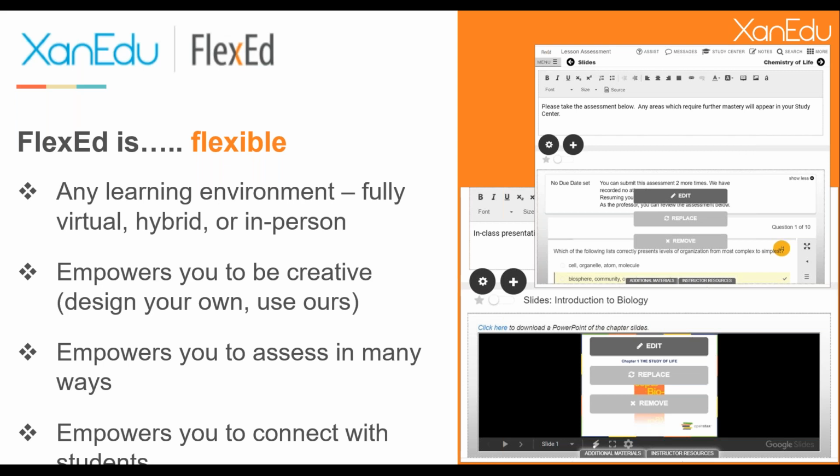But it can work for virtual or hybrid, and it also positions you if you have to pivot quickly. FlexEd is there, all of your content is in one spot, and you can communicate with students via the FlexEd tools. So FlexEd, the flexibility not only is in how you teach, but in what you teach. FlexEd empowers you to be creative.